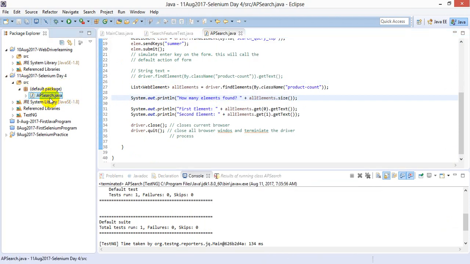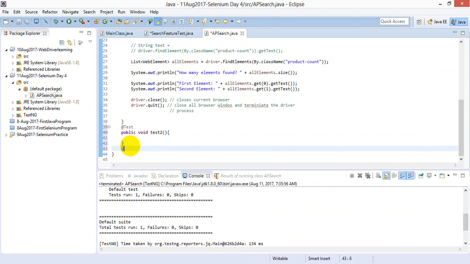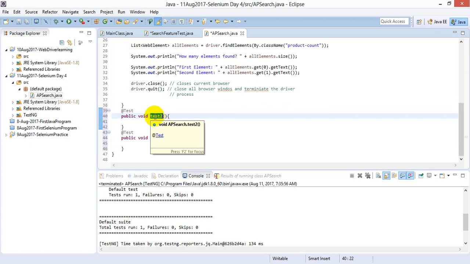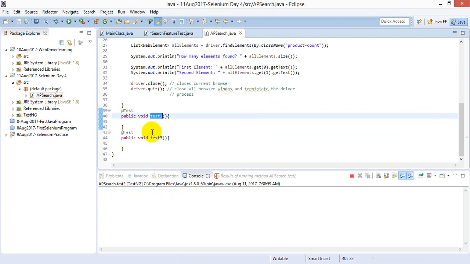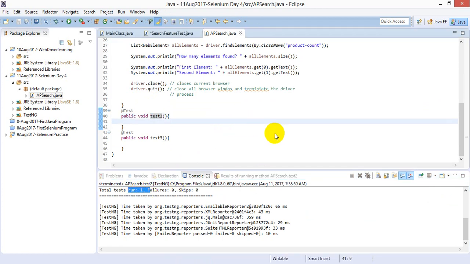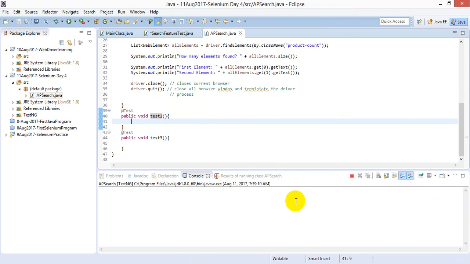If I am selecting a class and it has multiple test cases, let's say I'm writing another, test2. Okay, let me write more test cases in that same class, public void test3. And now what I want is to run only this test. So just select that method, right click, run as TestNG test. It will run only that one particular method. Can you see that run is one? But if you right click anywhere else in that class and run as TestNG test, it will run all these three methods.